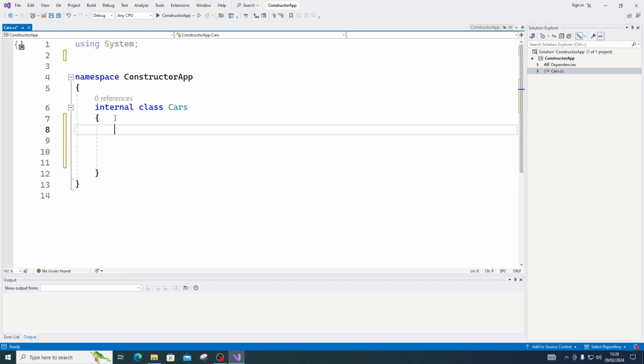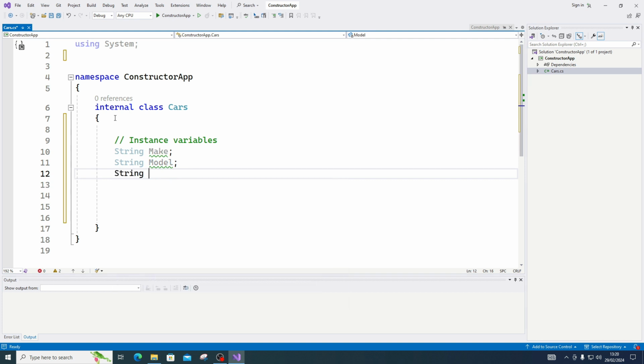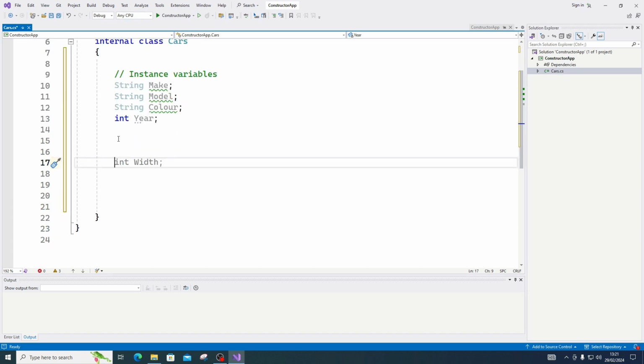Within this class, firstly we're gonna declare some variables. So we're gonna have 3 string variables. The first one is called make. The second one again is string and is called model. And another string, and it's going to be called color. And the last of these variables is going to be an integer, and we're just simply calling that year. And so those are our instance variables.